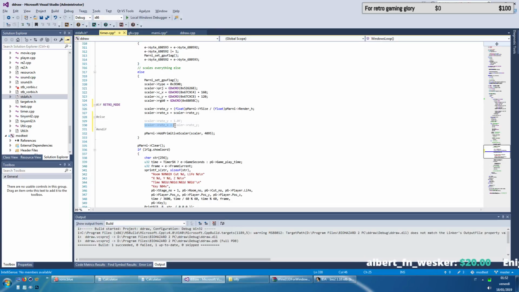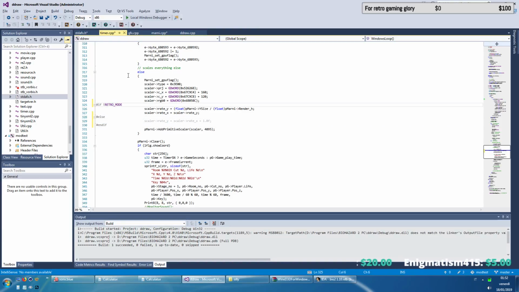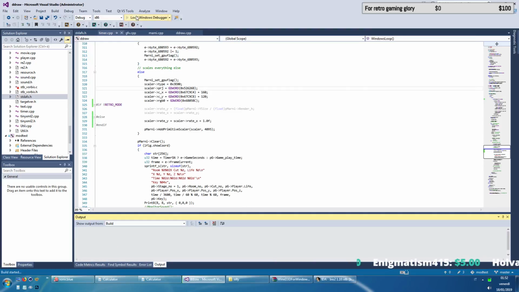Rate X and rate Y should be 1.0, and I got these mixed up. Okay, let's see if the retro mode works out of the box. I think it should, probably. I wasn't aware that the game could run in such a lower resolution, but let's see if this works.